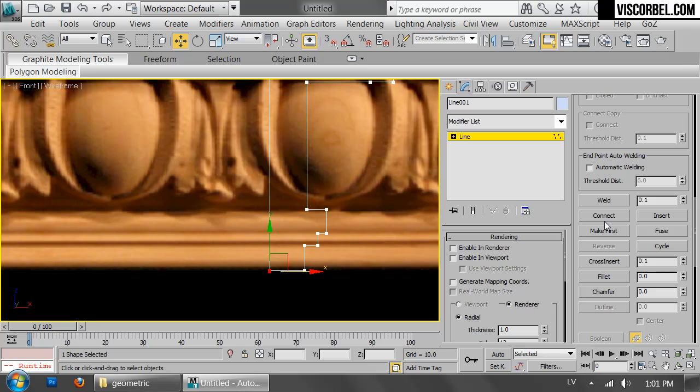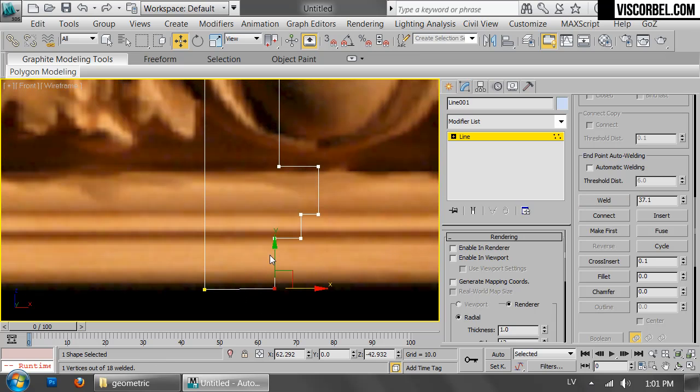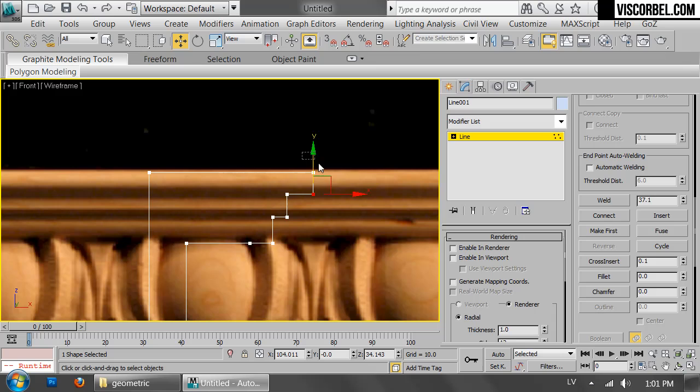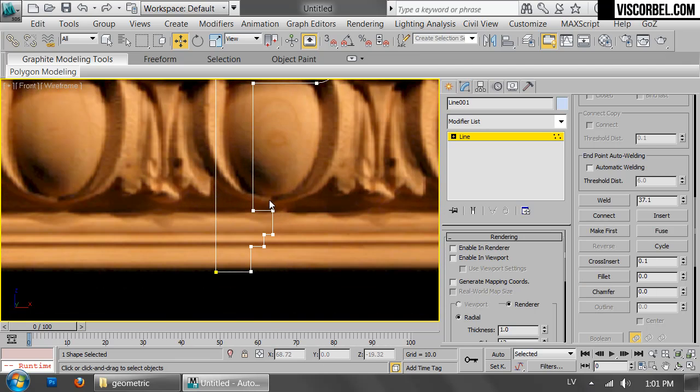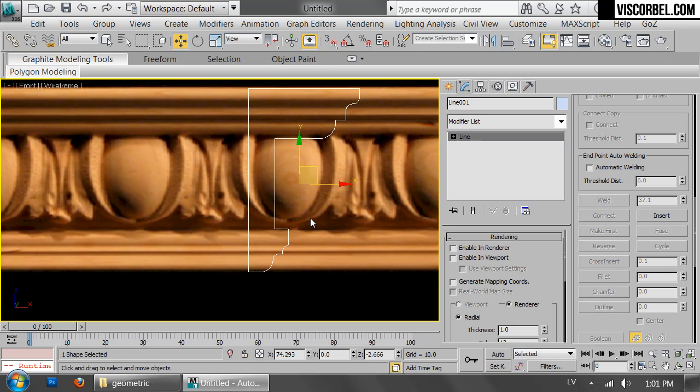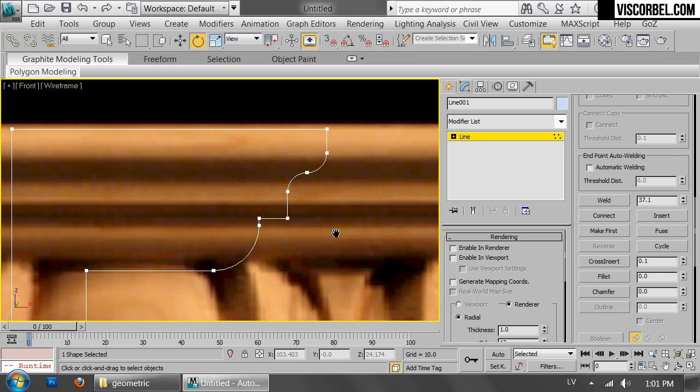Alright, so let's fold these end vertices to make sure the shape is closed. And using the fillet tool, let's round off some of the parts. Let's round over here. Alright, I think that's going to be close enough. Maybe just a little chamfer over here.